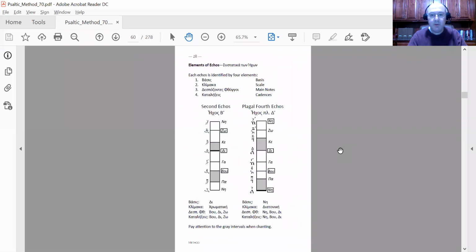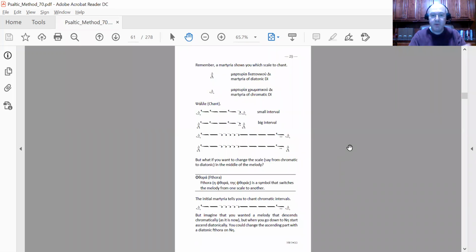Last time we talked about the elements of Ichos. We talked about the martyrias, and previously we talked about the phthores. And now we're going to make it a little bit more concrete, how the martyrias and the phthores help us know exactly in which scale and which Ichos we're chanting in.